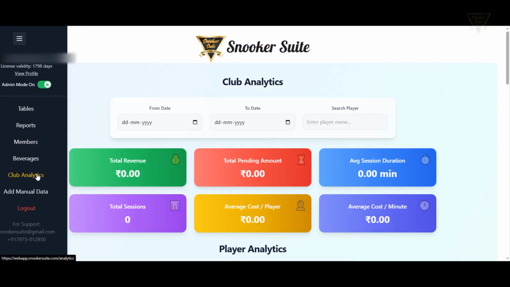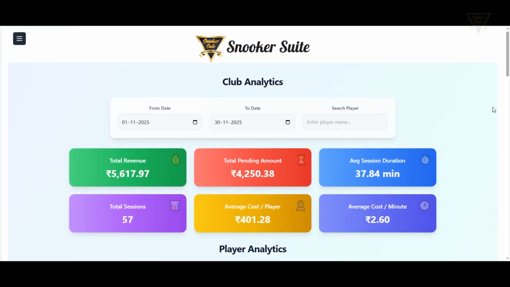And finally, welcome to the Club Analytics section, the most powerful and visually dynamic part of Snooker Suite. This is where your entire club's performance comes to life through detailed insights, charts, and trends.